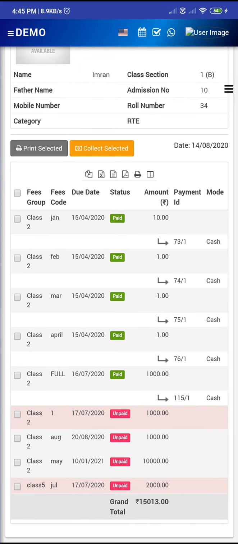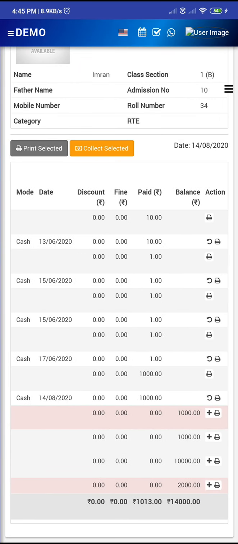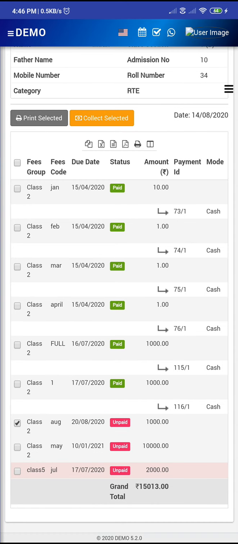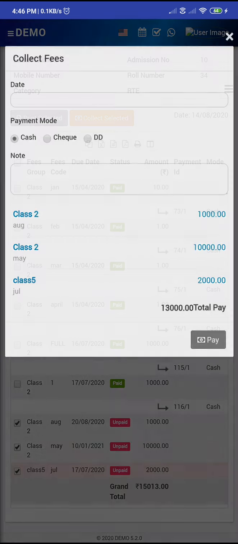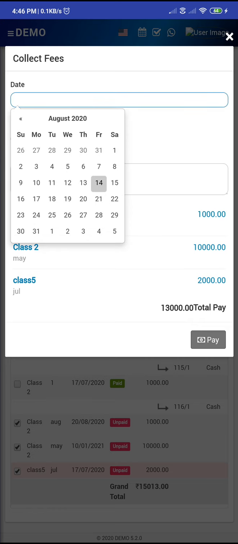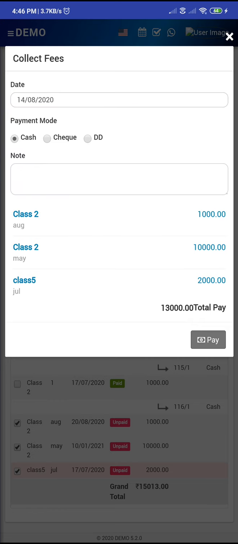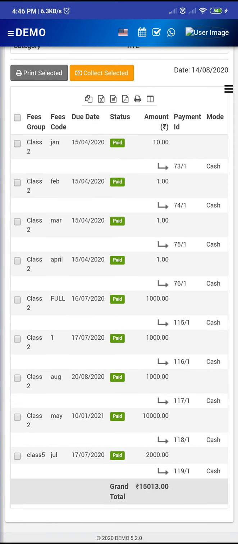Now, as you can see, the status of the fees is changed from unpaid to paid. Similarly, you can select multiple fee groups and collect them at the same time by clicking on the Collect Selected option. Choose the date and mode of payment, and click on Pay. As you can see, all fee is now paid.